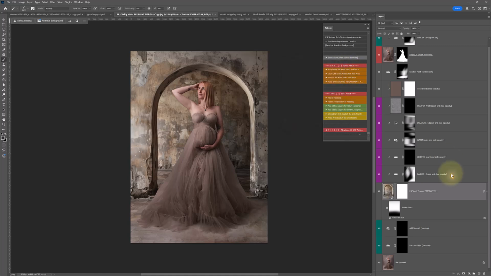So that's how to use the arches as a complete background replacement. I do recommend them as a texture, but they do work really nicely as a digital background as well.